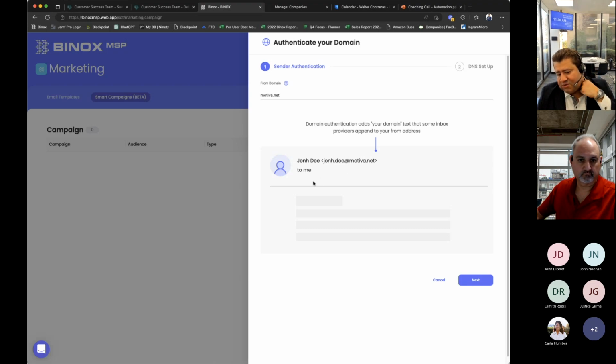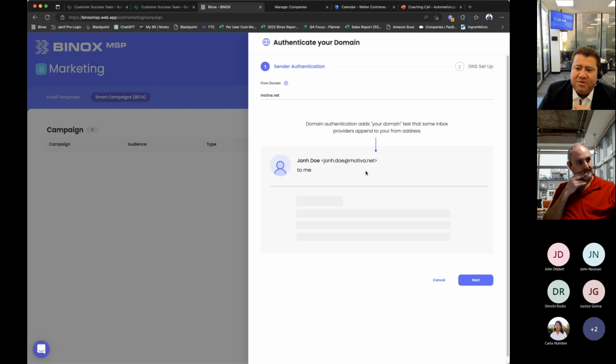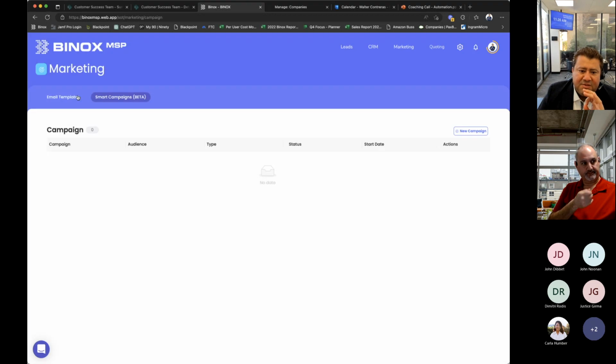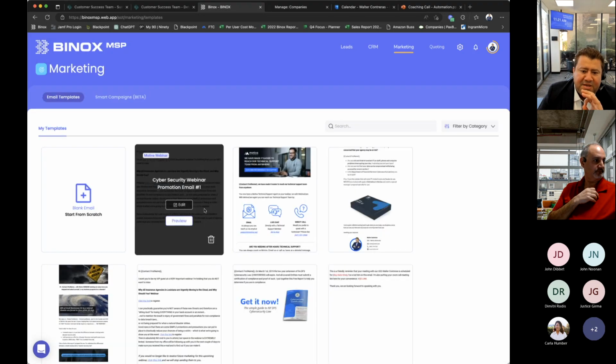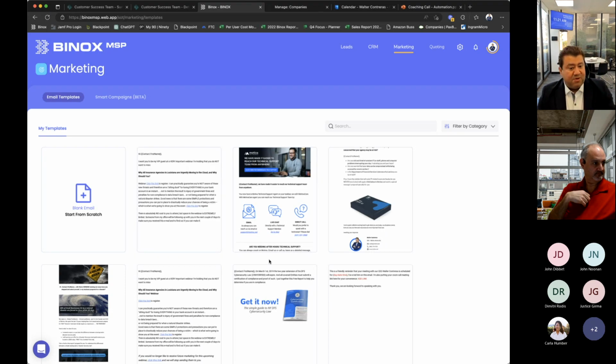I'm not going to do this right now because we just pushed this up, so I want to make sure it works for you guys. But once you authenticate, you're going to be able to build your templates. You're going to build your email templates inside of that, and if you already built one and you want to blast that, you can.